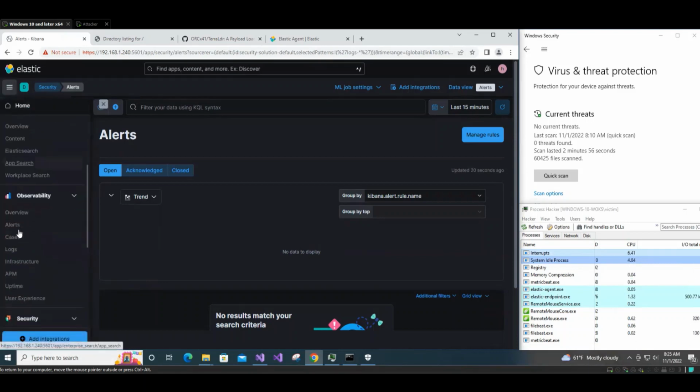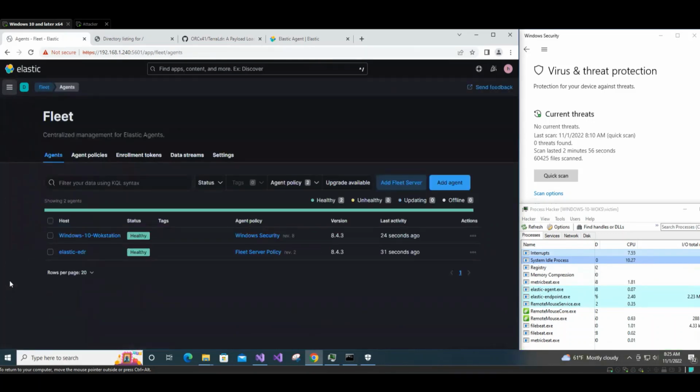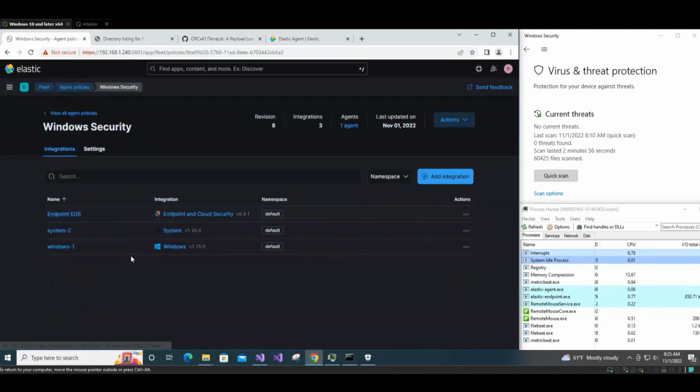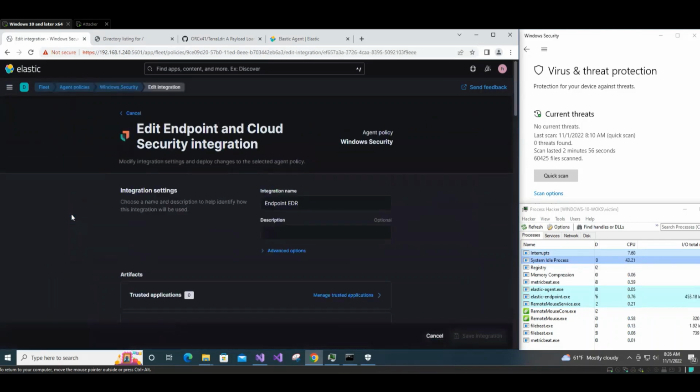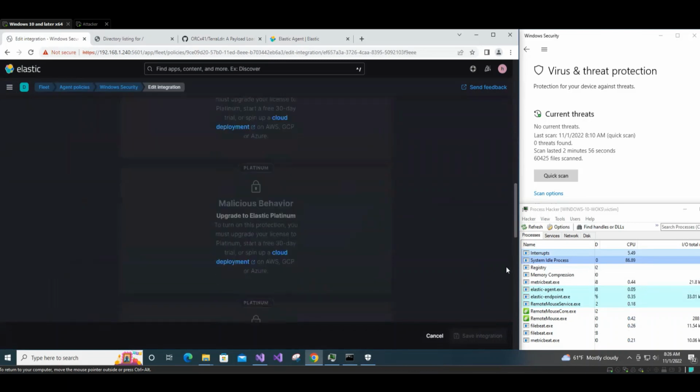So if you go down to Fleet, you can click on Fleet right here, and you can click on your integration. You have your agent policies. So here's your agents and your agent policies. So here I have an agent policy for Windows security. And right here, I can also click on endpoint EDR, which I named my integration policy. And it's in detection mode, but we didn't receive any detections.